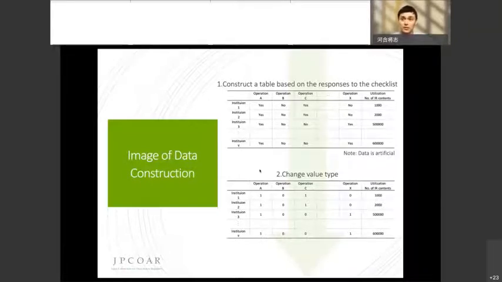The second table is the same as the first table, but the values are changed to numbers. Yes in the first table is changed to 1 in the second table, and no is changed to 0.